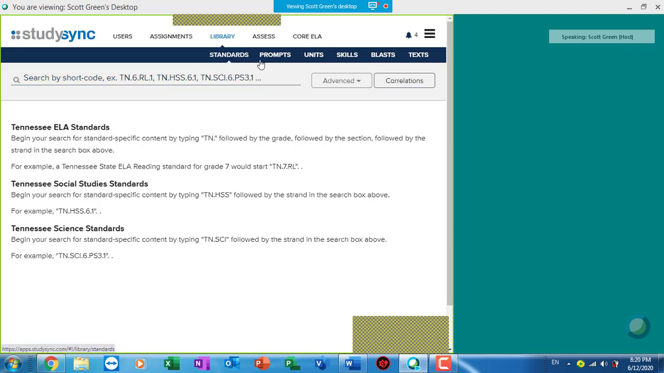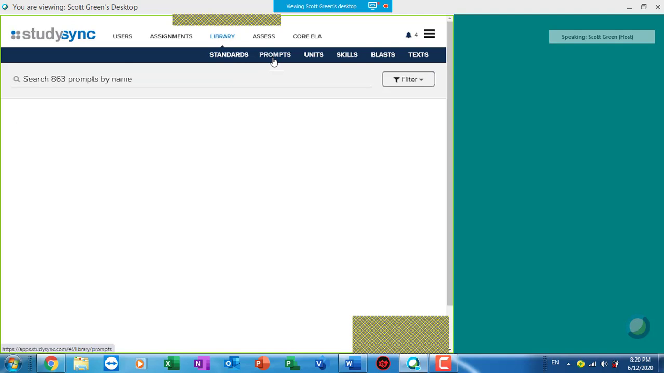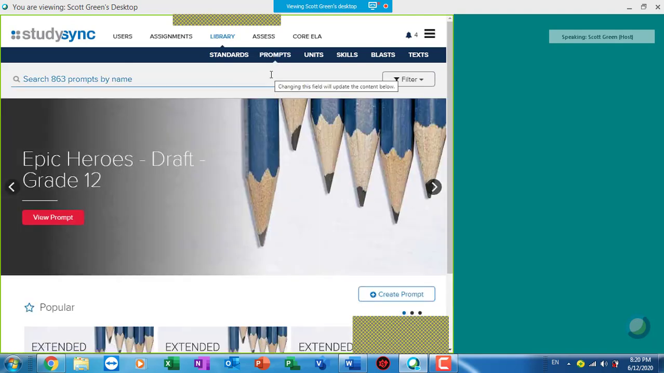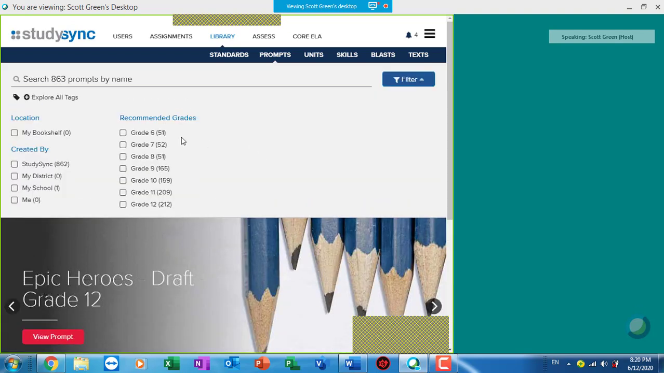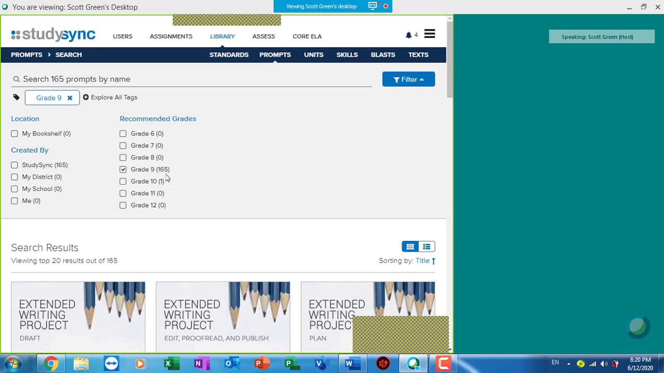Next to Standards, we have Prompts. And with the prompts, these are writing prompts that are found within the core ELA units, as well as additional prompts that have been provided throughout some of the other selections in the library. And with all libraries, you can click in the top right corner where it says Filter, and you can filter by a specific grade. So if I wanted to go to grade 9, I would now see that there are 165 different extended writing project prompts to choose from.